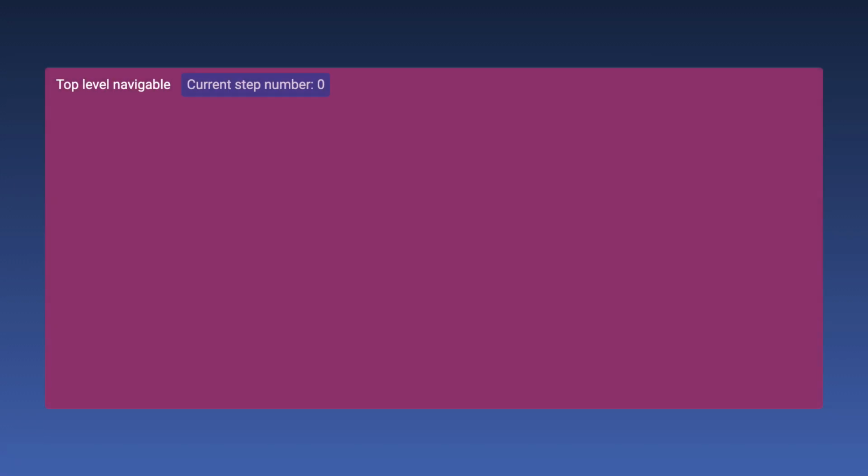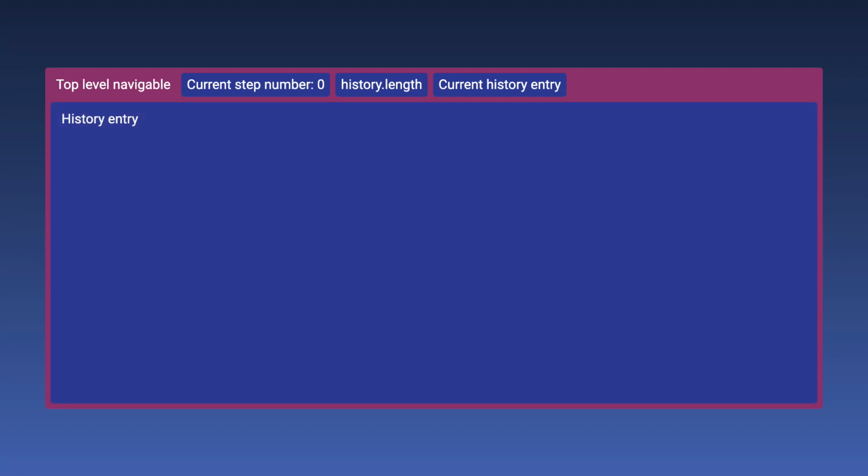Okay, so how do we actually model this? Well, strap in, because this is going to be quite a dense diagram. We have a top-level navigable, which tracks which history timeline step is active, starts at zero. History.length, this is a synchronous API, so each navigable needs to know its current value. It also needs to know which of its history entries is the current history entry. It has a list of history entries, which at first contains one history entry.